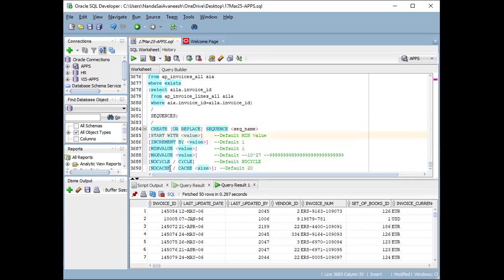Start with value, default minimum value, this one, increment by value. So that default is 1 here also. Minimum value 1, maximum value is 10 to the power of 27. That means these many 9s you will get, these many numbers.